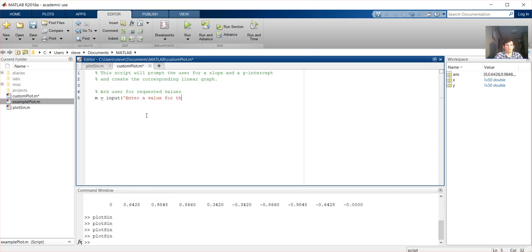enter a value for the slope. That's all we're going to do. So the user can enter any value here, and that value will be stored under m. B can be the y-intercept. So we can say enter a value for the y-intercept. So the user can enter any value they want for the y-intercept.